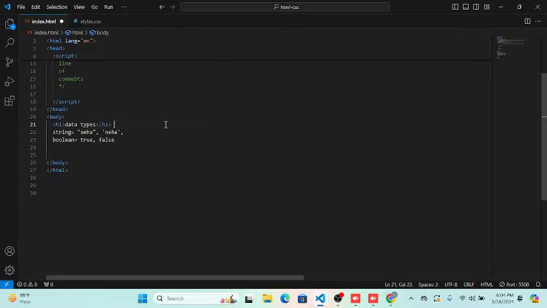Now next, after data types, we have variables in JavaScript. Variables are used for storing data values, and a variable must have a data type. Now you have to store this value somewhere, so for that we are going to use variables. With the help of keywords, we are going to declare some variables.